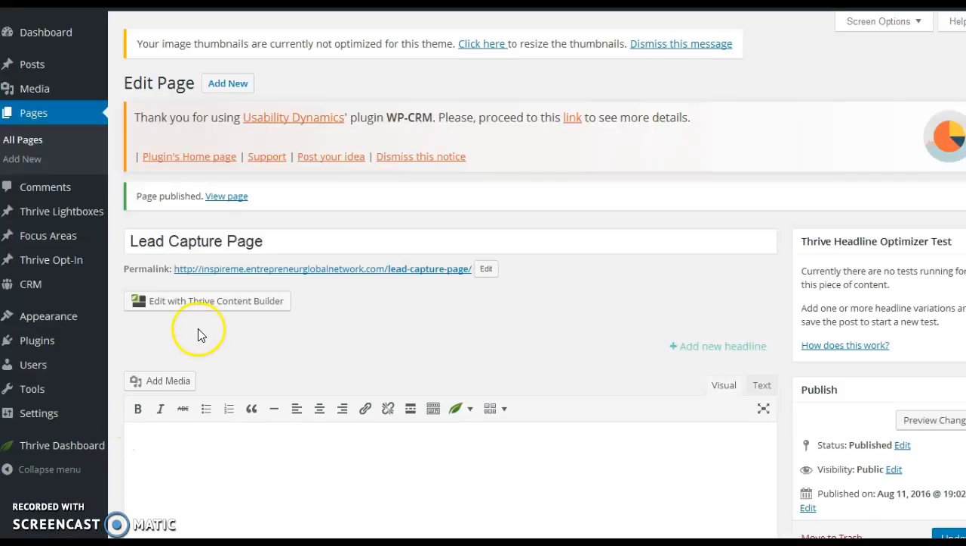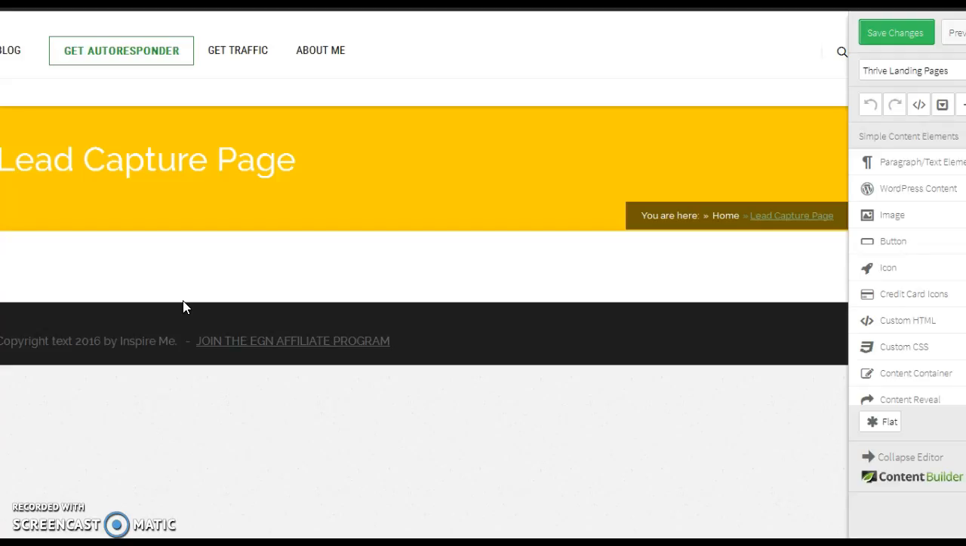Now what we need to do is to create the actual lead capture pages that you see online, where your people enter their actual information. So in order to do that, you click on edit here with Thrive Content Builder, and what it does, it takes you to this other window. Just give it a chance here, and you could see we have here lead capture page.